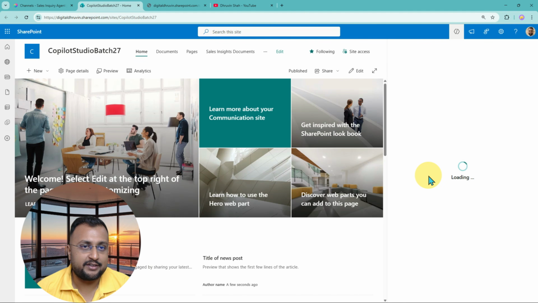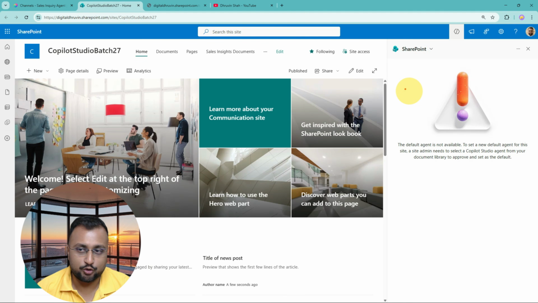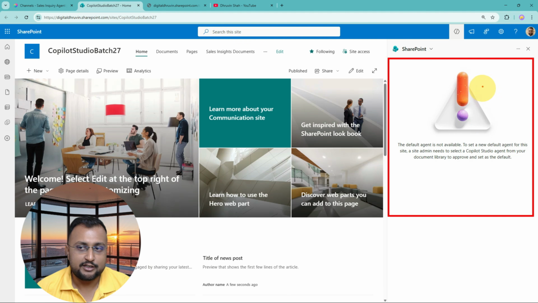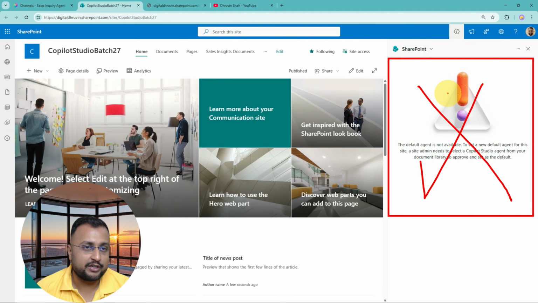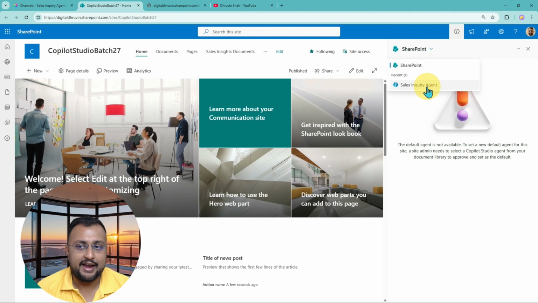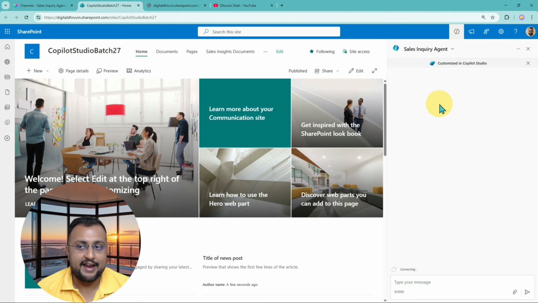Although you don't have an M365 Copilot license, it will throw you this kind of error at this point. Just fine. It will totally work on the Copilot Studio credit. So let's click on the SharePoint from here and click on Sales Inquiry Agent. As soon as you open that, it will render that agent for you. And if it is shared with your site users, it can be applicable over here.